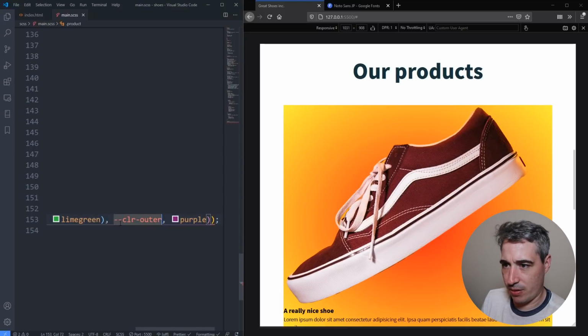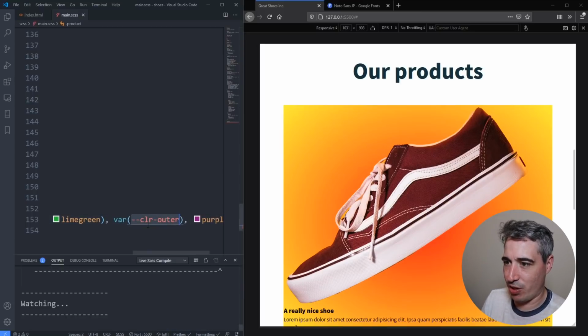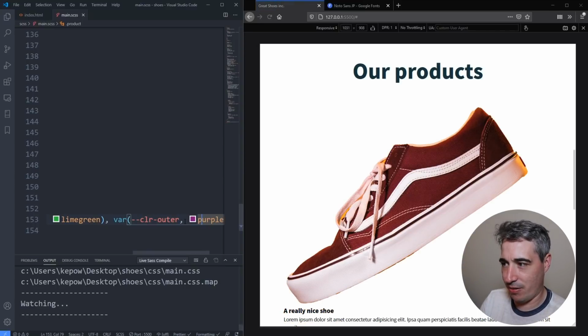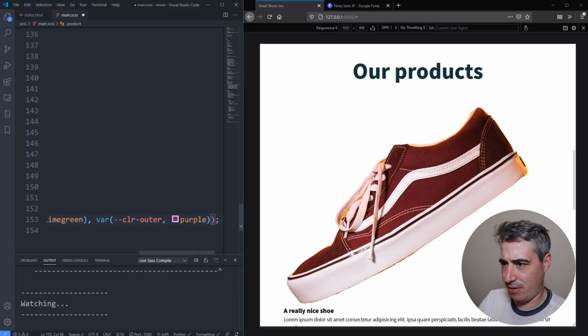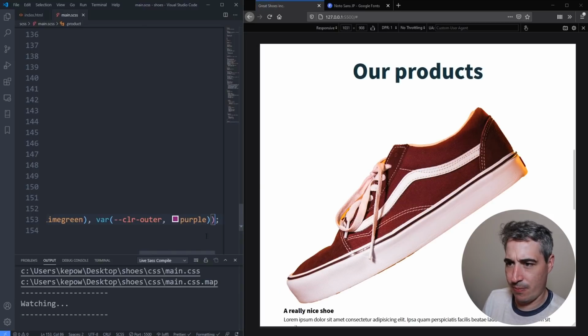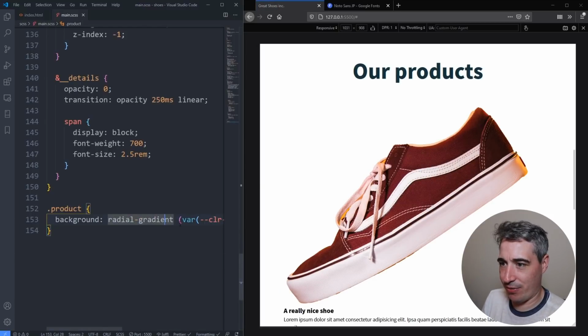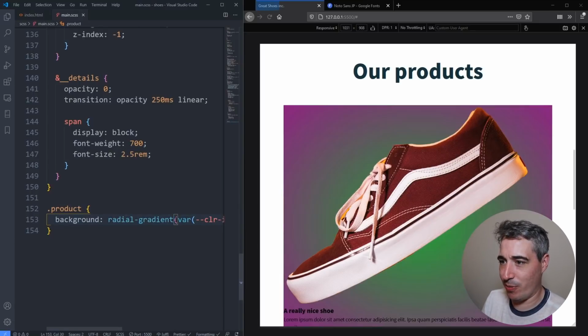And of course, this isn't working because here I need to have my var color outer. That's what happens when you talk and code at the same time. And after all that, I have a space here too. So a few mistakes in there, but there we go. A really ugly gradient in the background.